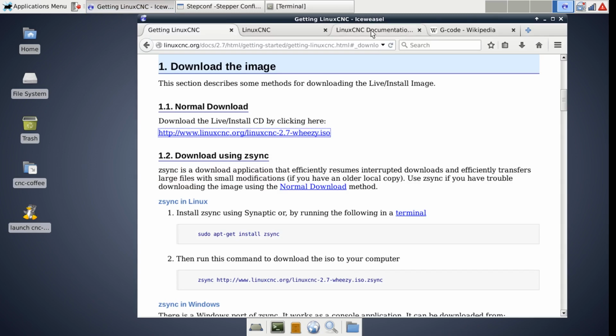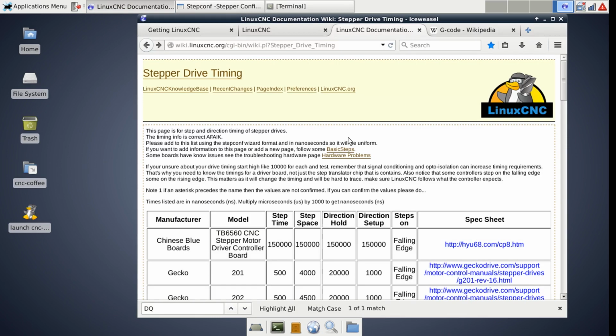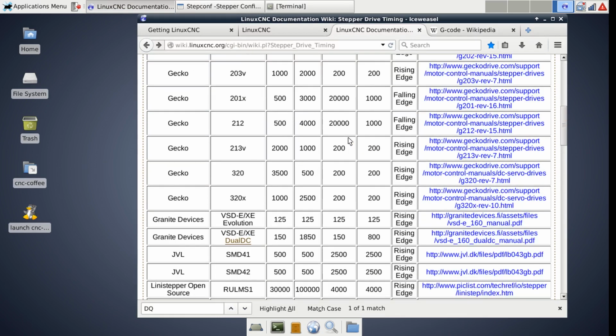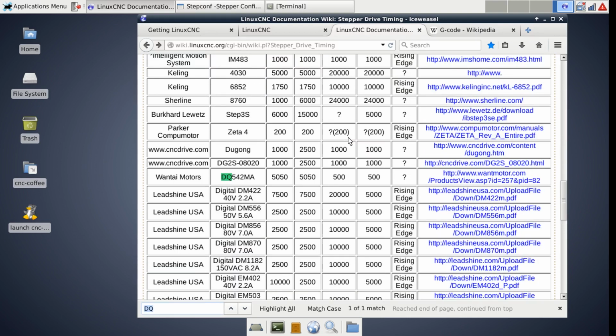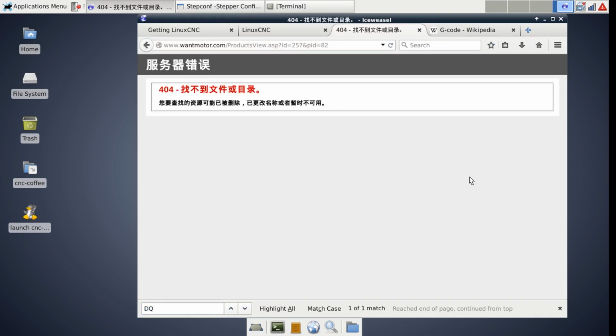Luckily, there is a wiki page that already has the timing info for a large number of boards, including the DQ542MAs that I picked. And that's double lucky. So you go to the original web page where they had that information before, you can see that it is no longer there. And it was probably in Chinese originally anyway, because yay, Chinese import companies, right?